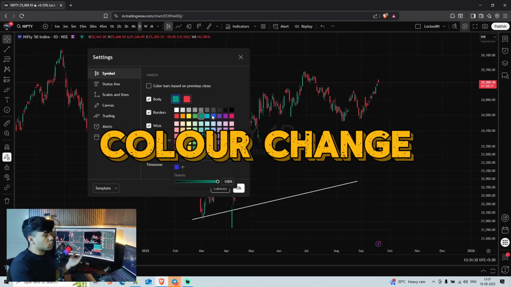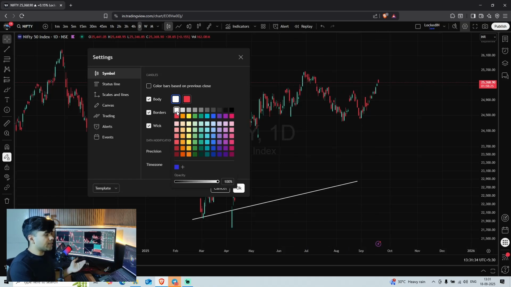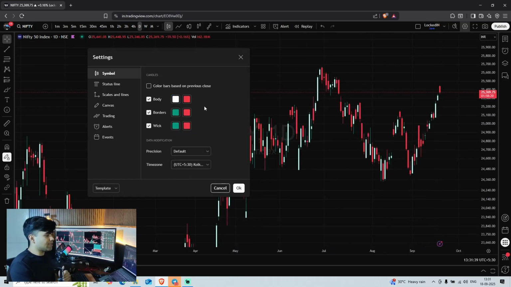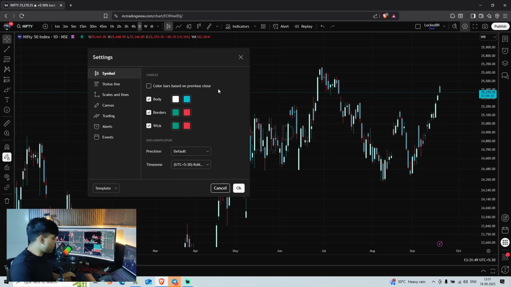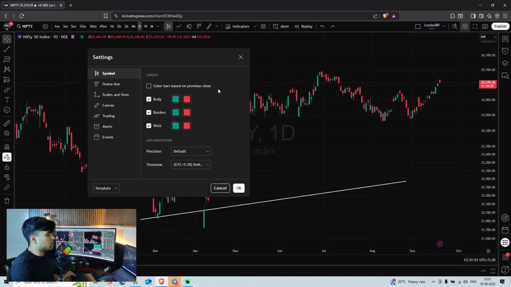Now, if you want to change your color to white, you can do that. It will look something like this. And if you want to make this as something like blue, maybe, so that you don't see the color. Some people don't want the colors to be there. Okay, I want them to be normal. For example, I just want them to be in this manner only.